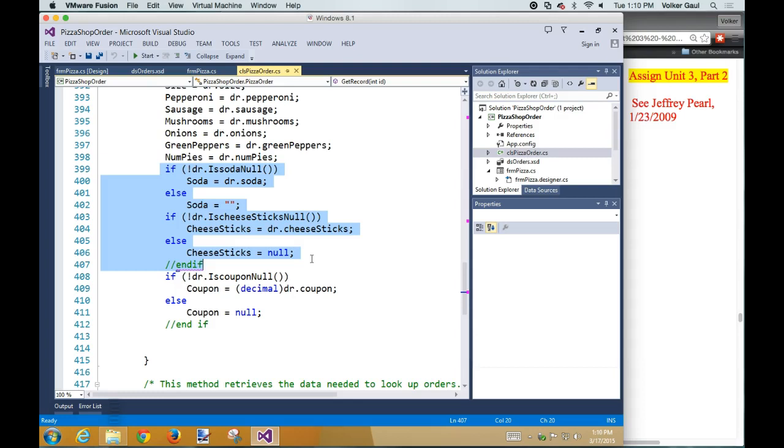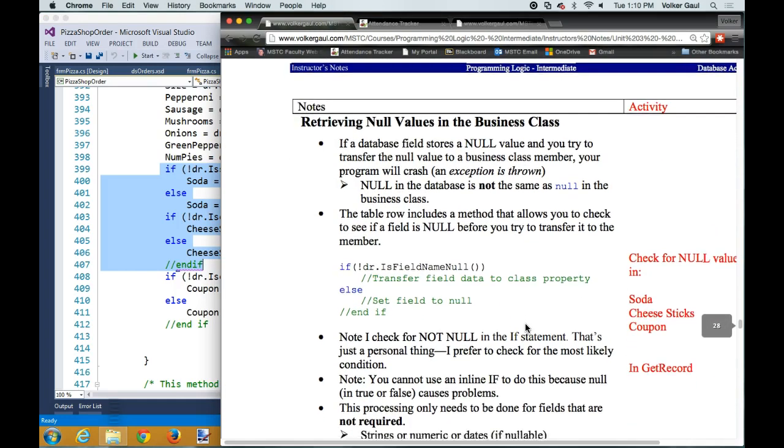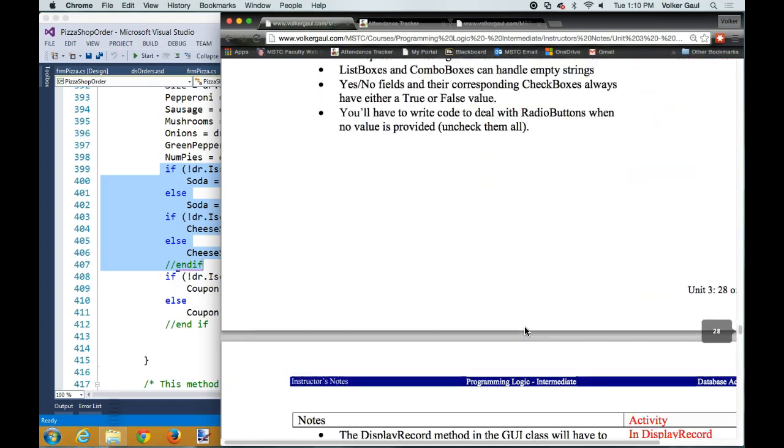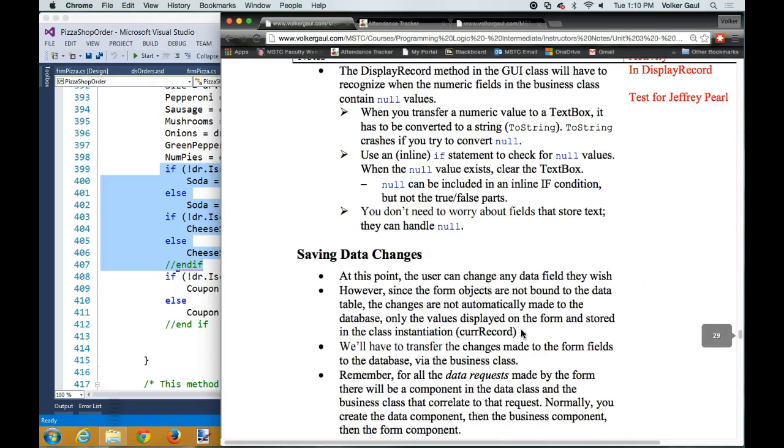The reverse of this will also be true, and that's what's next in my notes: how do we save data? Right. Where did that happen? Okay, here we go. How do we save data?